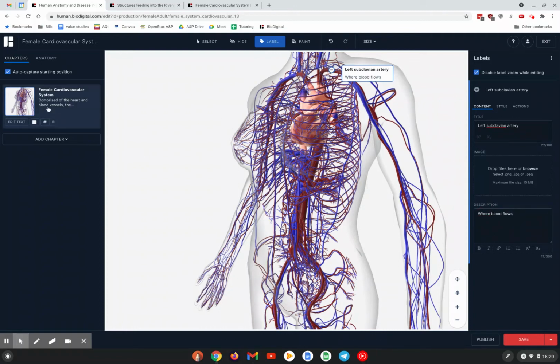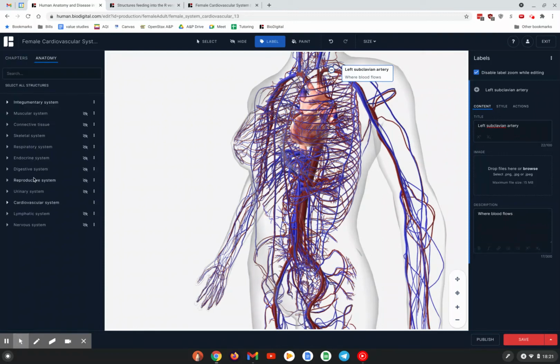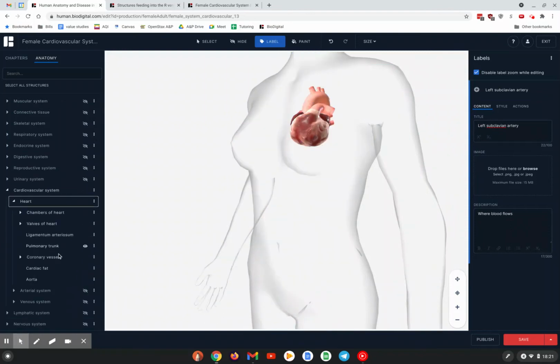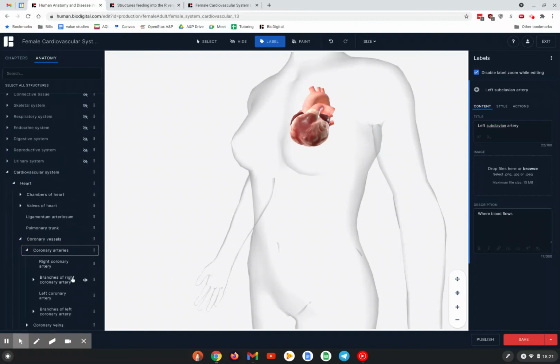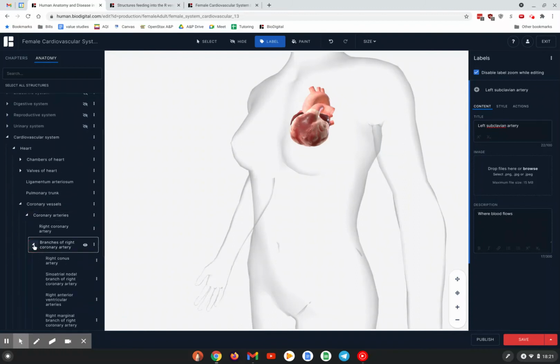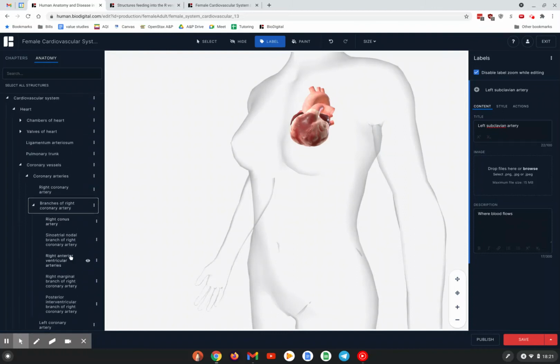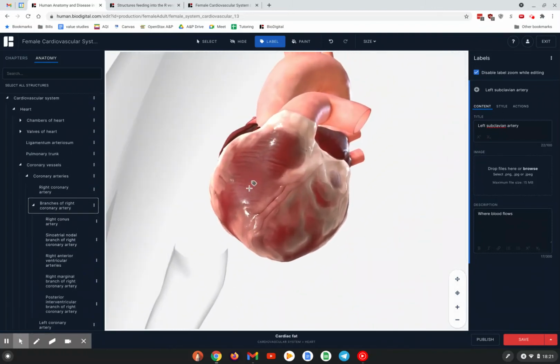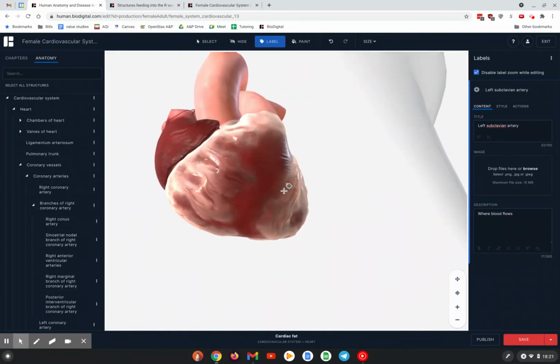For example, if I want to get rid of a bunch of this stuff, make it a little bit easier to look at, I can go into the anatomy tree here and just hide whole groups of structure, venous system, and all of these get really specific. We can look at particular coronary arteries and veins, down to the branches of the right coronary artery. So this is really cool to use to look at how all these structures connect in 3 dimensions.